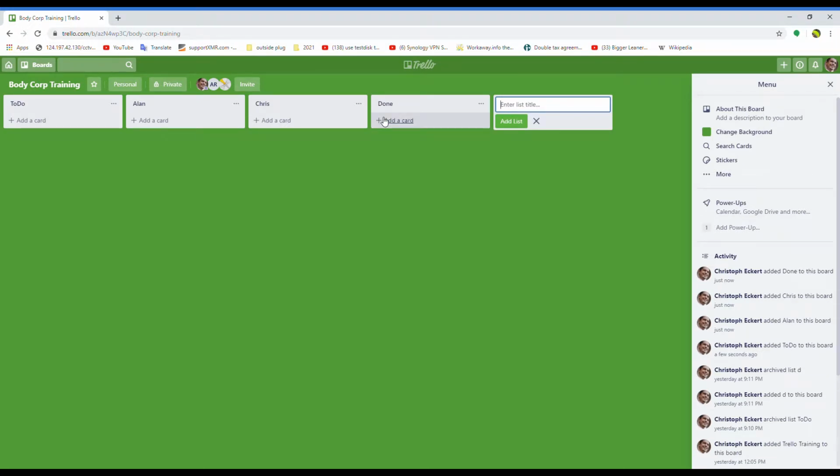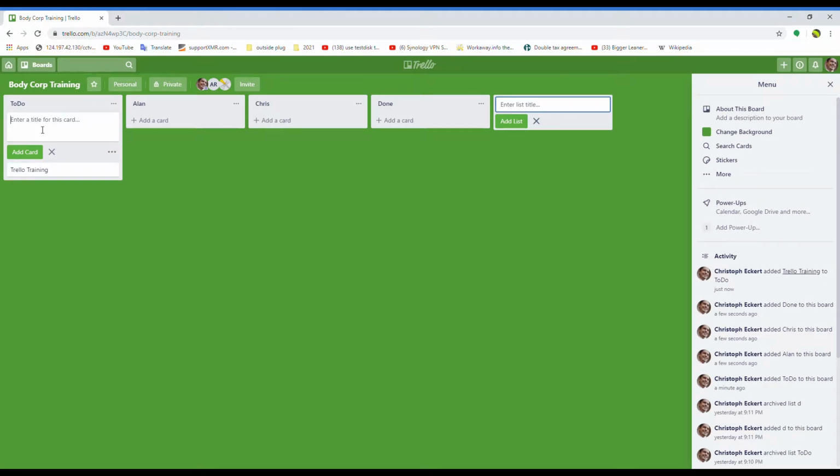and with each of those lists you can create cards. However, what we found is that it's a good idea to go first and create something under to do. In that case, for example, Trello training, and we use that list. As you can see, I just click on add another card.